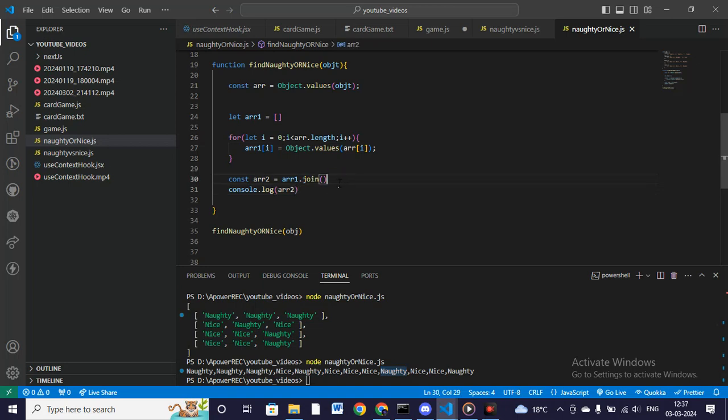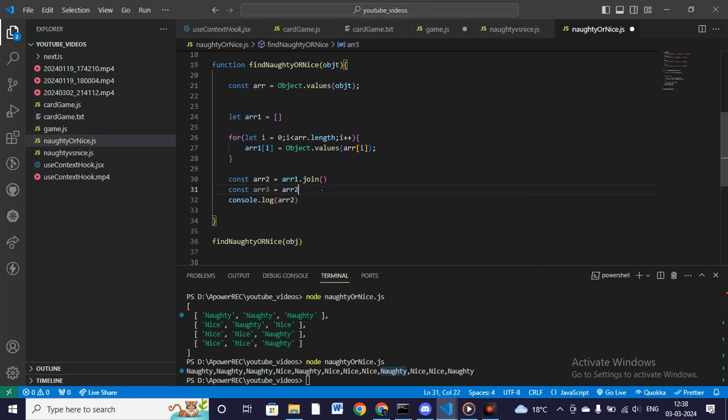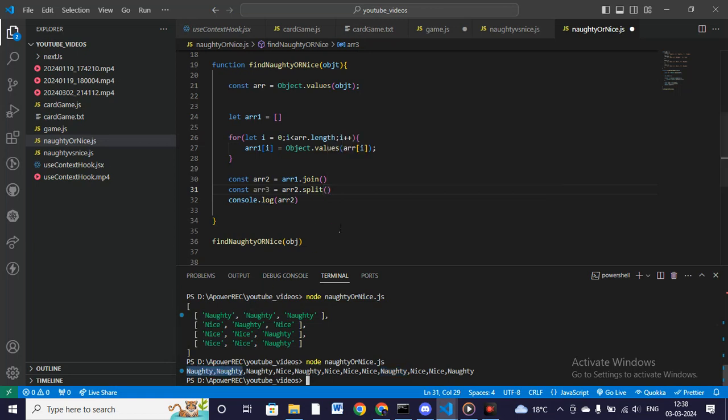So now we have to split this string so that we can get an array. First of all, we will join this and then we can split it. Like const, we can create another array, or you can do it in the above array also, like array2 dot split. How to split? From the comma, right? We require the values naughty or nice, whatever is there, so we will be splitting from the comma.